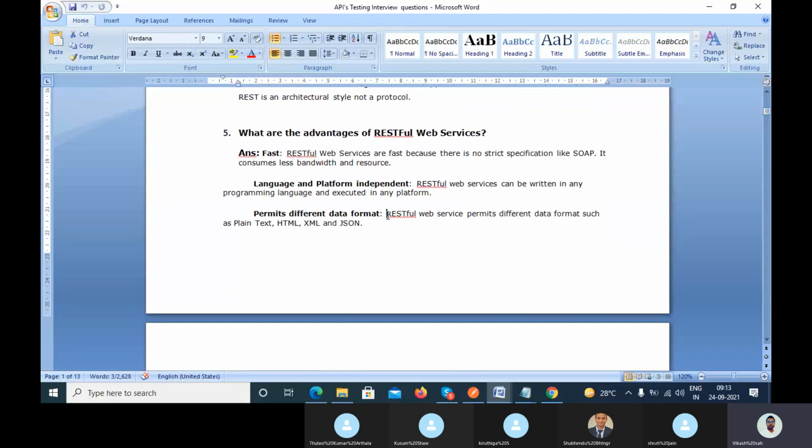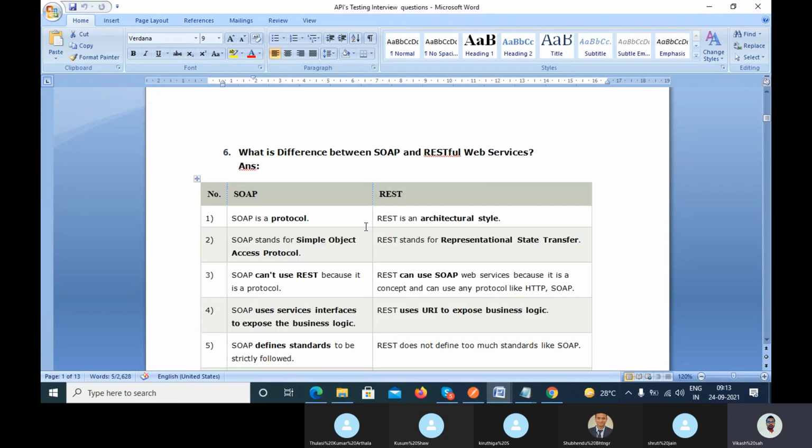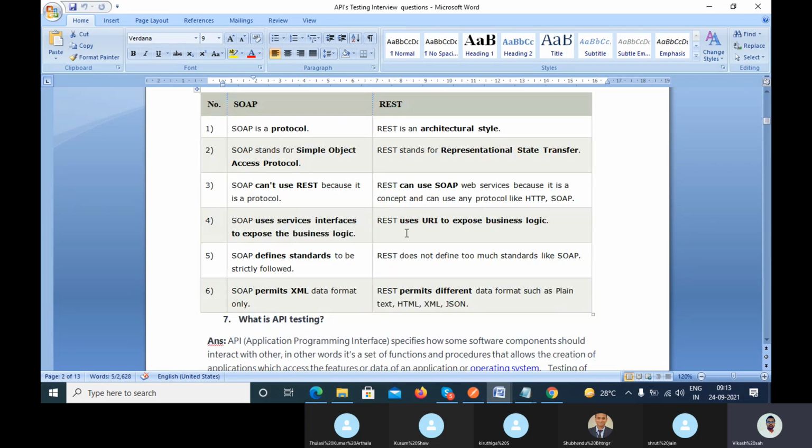But in the case of RESTful, it supports multiple formats. Okay, the maximum chance, 95%, you will get JSON, right? But it supports other formats also. Okay, this is the difference between SOAP and REST.